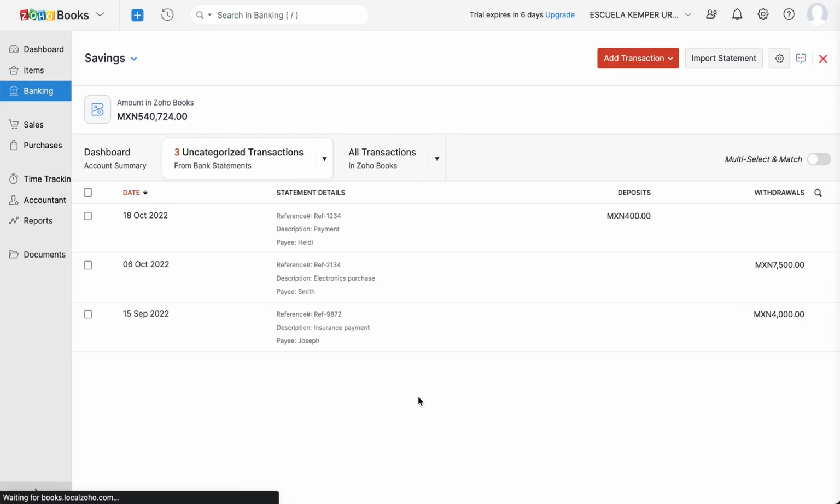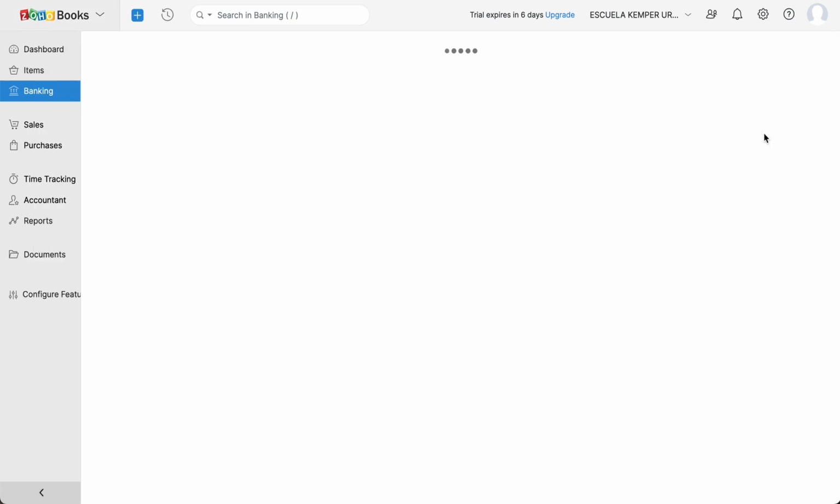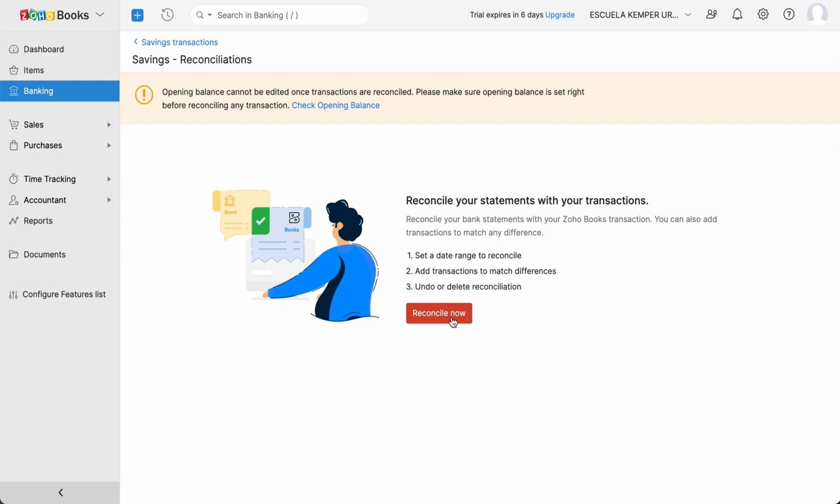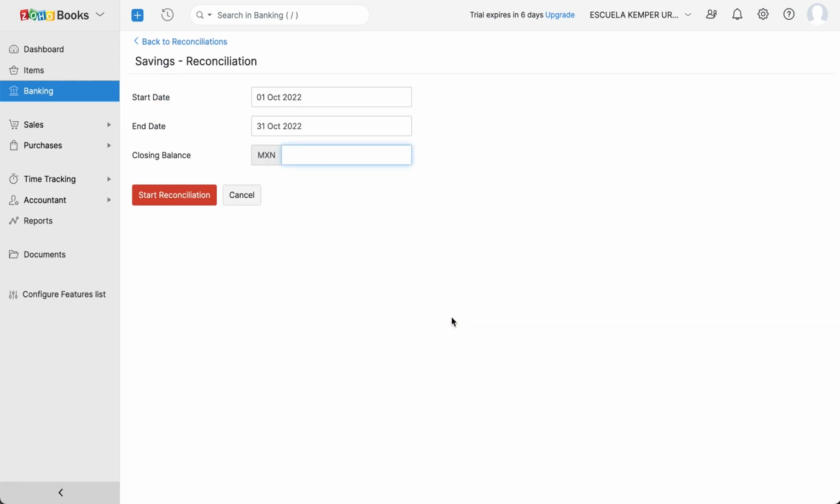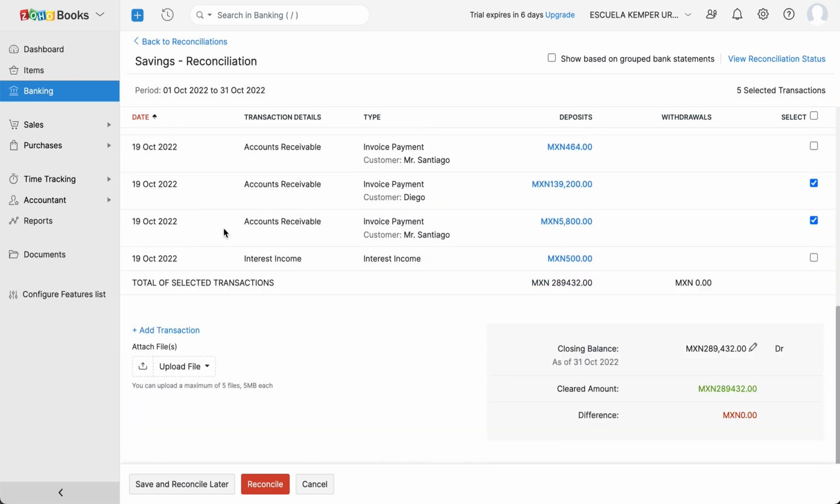Click the bank account you want to reconcile with Zoho Books. Click the gear icon and select Reconcile Accounts. Click Reconcile Now. Enter the closing balance and click Start Reconciliation. Select the transaction. You'll have to make sure that your closing balance matches the cleared amount. And now you can reconcile your account.